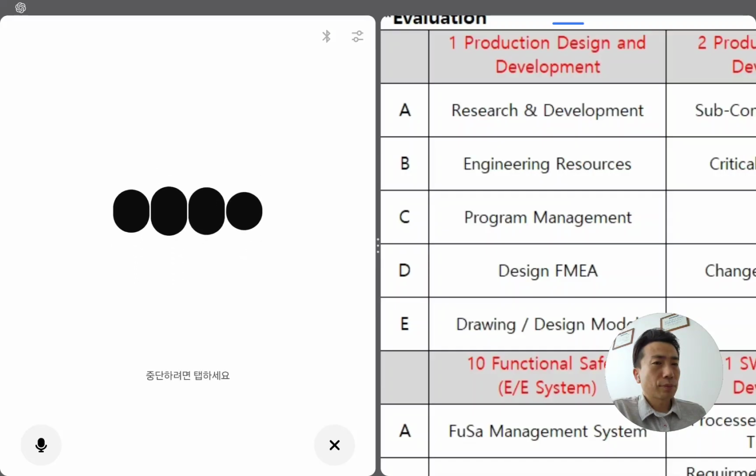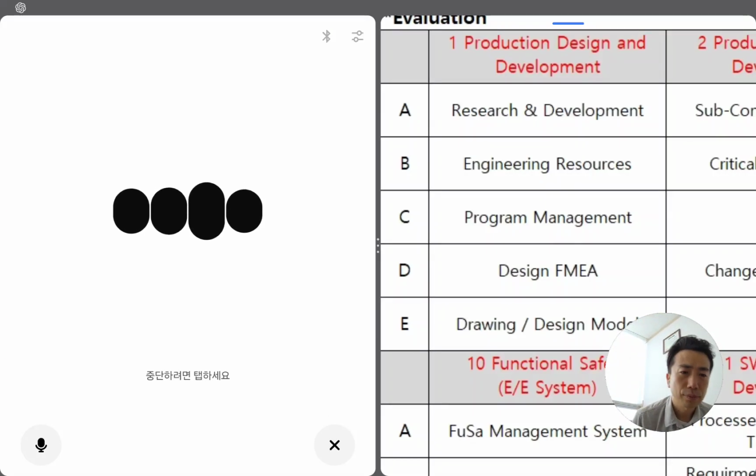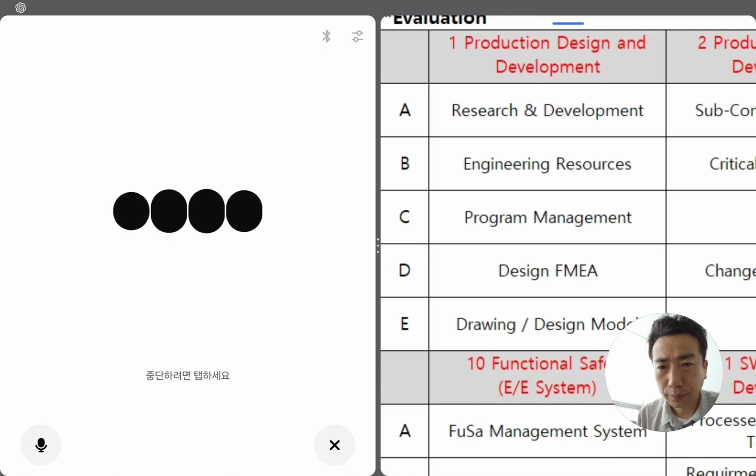Yes, David, that's a great way to ask. You're really getting it. For the A-level item, research and development under product design and development, a customer auditor might ask, do you have dedicated MDT teams working on new product development? Or can you explain how your R&D team develops new product ideas? You can also say it yourself in your presentation like this. For item A, research and development, the customer might ask whether we have MDT teams dedicated to creating new product concepts. They may also want to understand our R&D process and how we plan future models.